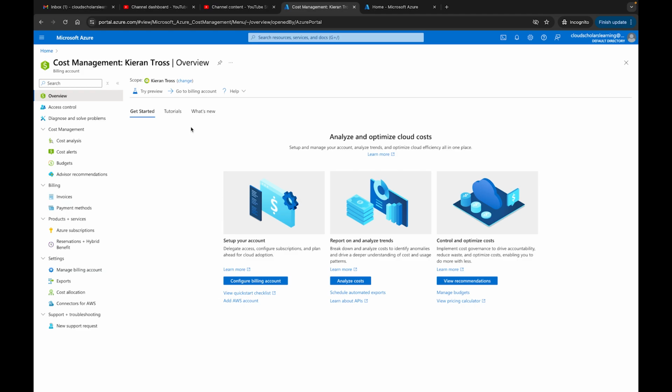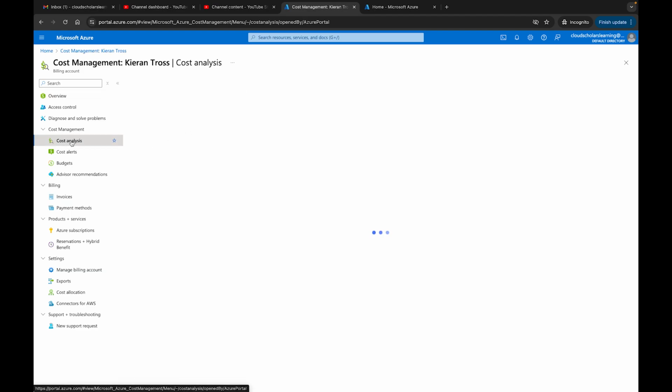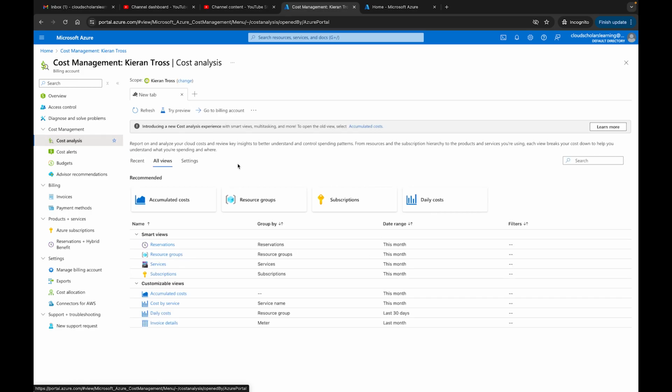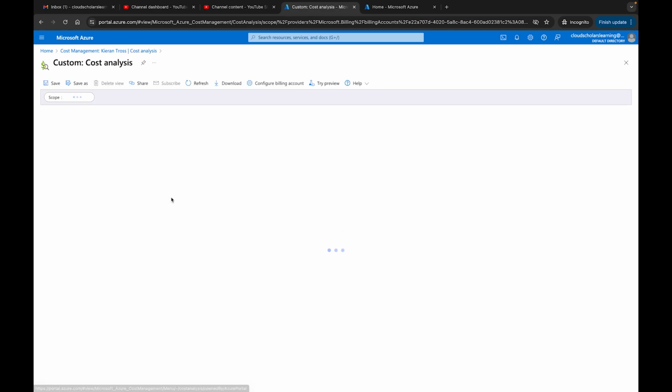Hopefully the product managers can push out an update so it doesn't take so long, or probably you can run some type of PowerShell command like a start AZ compliance scan or something similar, so that it can start running much quicker. But it does take 24 hours, so I did mine yesterday, and now I am here within cost management. In cost management, you're going to go over to cost analysis, and then once you're in cost analysis, you can click on accumulated cost.